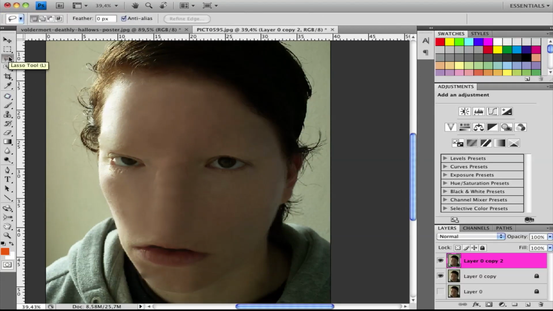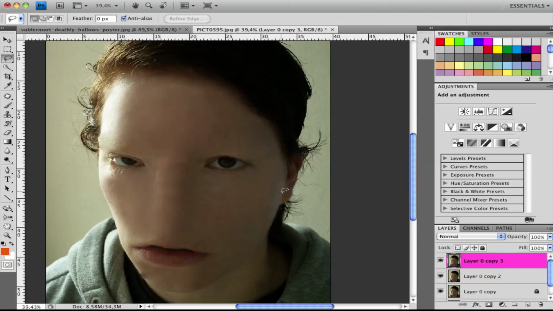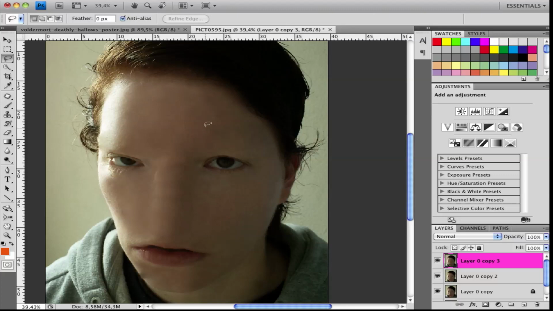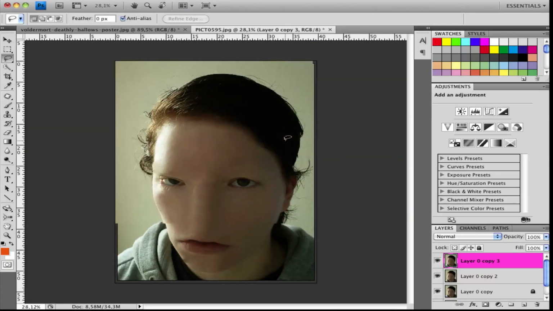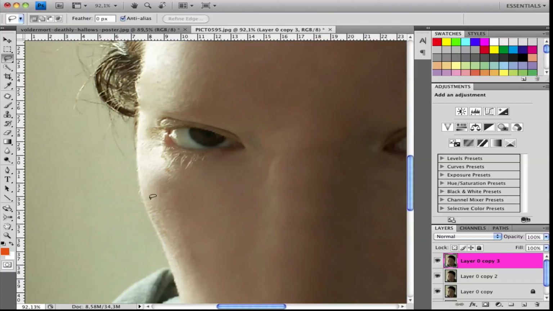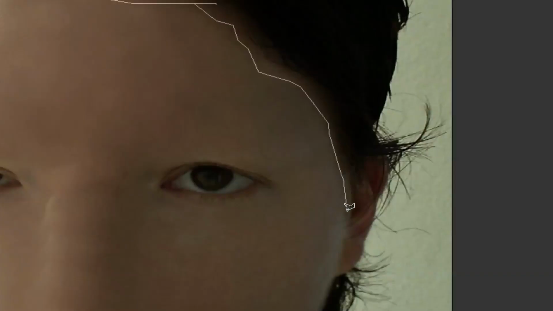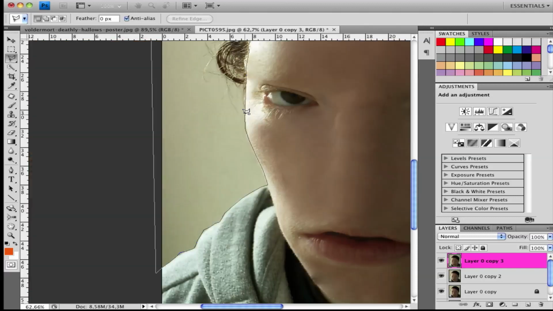Maybe we will go and remove the hair. For that, it's very tricky. Go into the lasso tool, make a copy of your layer, and then go around your hair. What's very helpful, you can see where the hair ends. So I will start here. You can go a bit over it here, and here you need to be careful. You can remove the background too and close it.